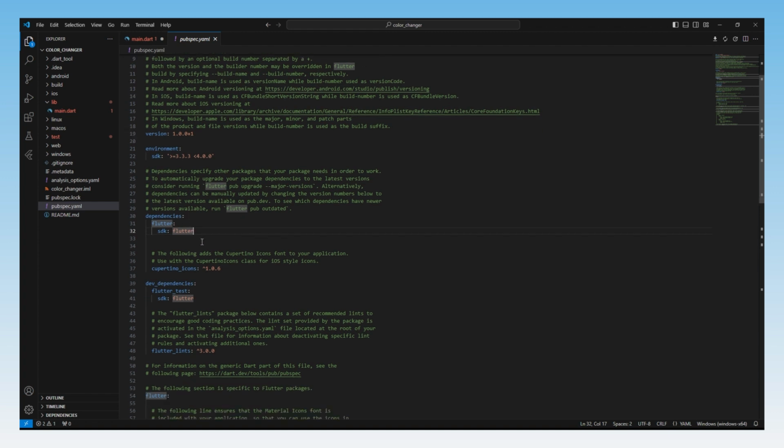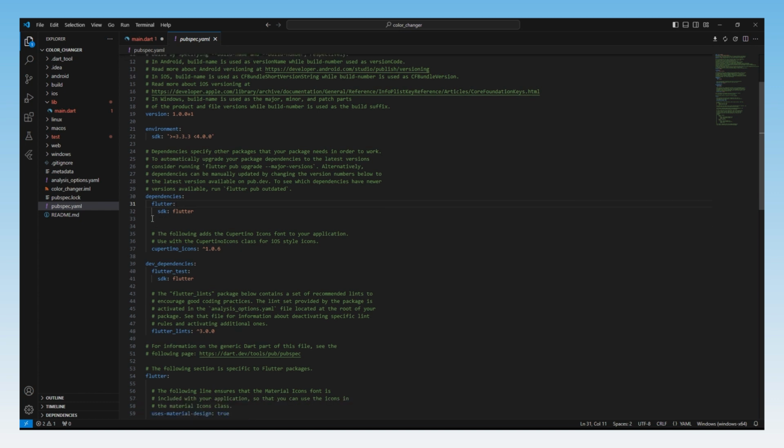It's crucial to have this entry because it ensures that we can use features from the Flutter package. Remember, later in the course, we will explore how to add all external packages in the Dependencies section. Understanding how to check and manage dependencies is essential in Flutter programming.